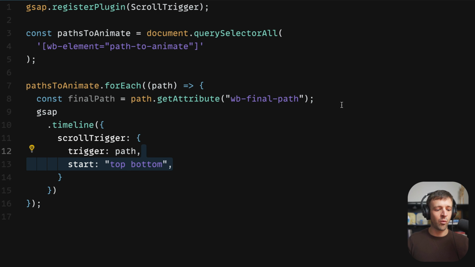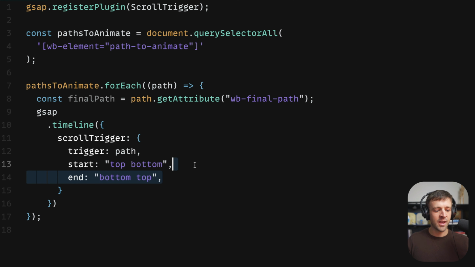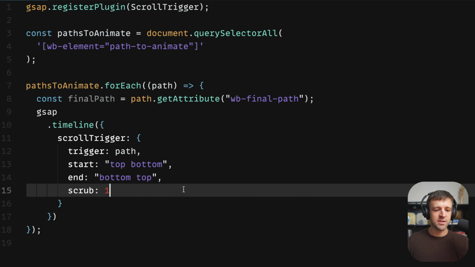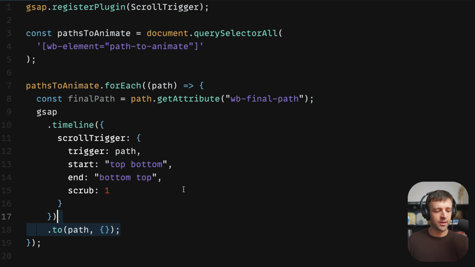And we can specify when in the viewport that path comes into view by saying start. Essentially what we're saying here is that we're going to start our ScrollTrigger timeline when the top of the path is at the bottom of the viewport, and we're going to end it when the bottom of the path is at the top of the viewport. And I'm going to set scrub to 1 here, which means that it's going to take 1 second for our animation to catch up to the user's scroll.